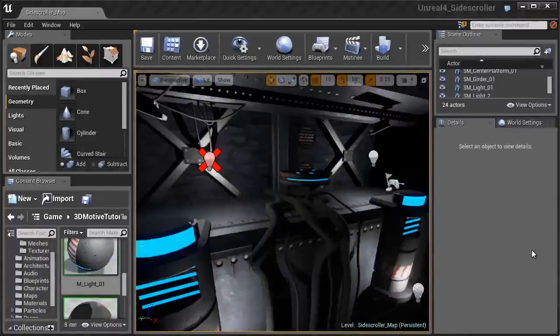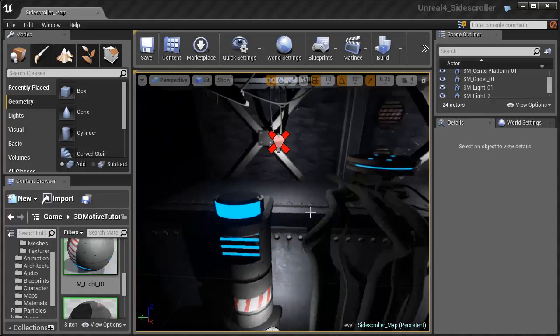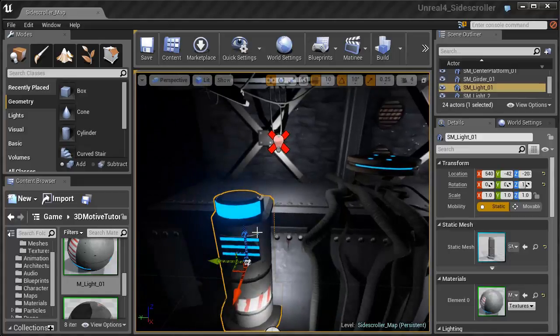So there's a lot of things that we can do to be able to give our level more life. We can add atmospheric effects, we are going to create a more dynamic lighting system, and we can also create some nice animations with our lights. So what we're going to do is we're going to actually take the material here and make it so that this light turns on and off and pulses, and it's going to look really cool.